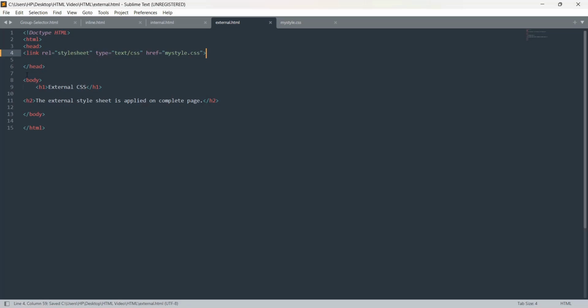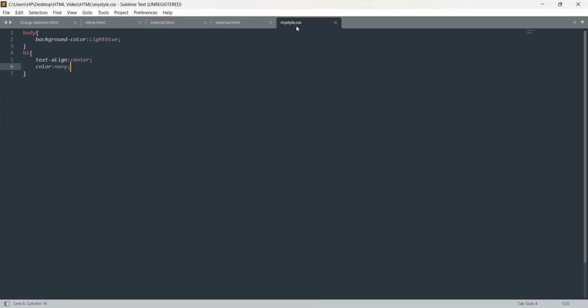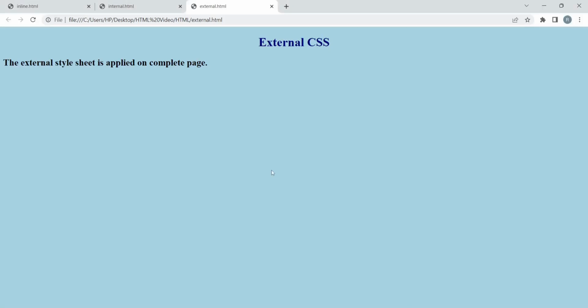So what we have done is we created an HTML document. We added the information in that, and we have linked the CSS file. This is your external CSS. It's very convenient to use external CSS because you just create one CSS document and link it to multiple HTML pages. Hope it is clear.